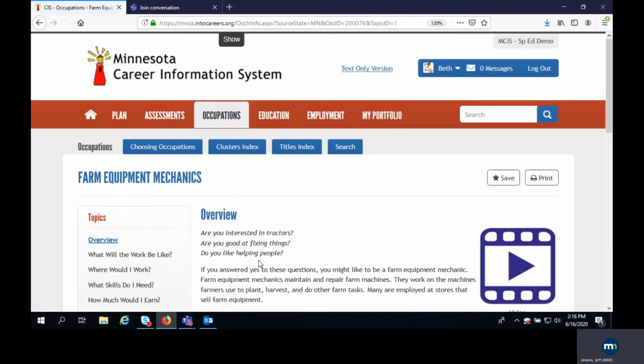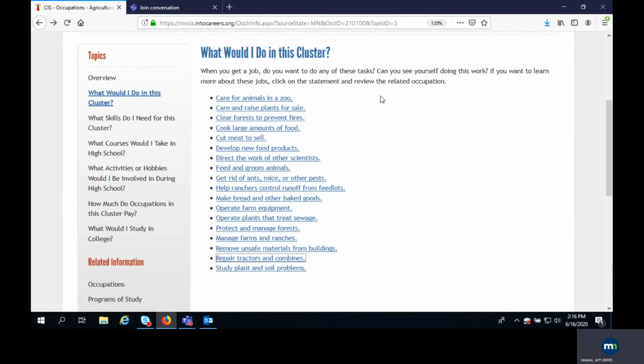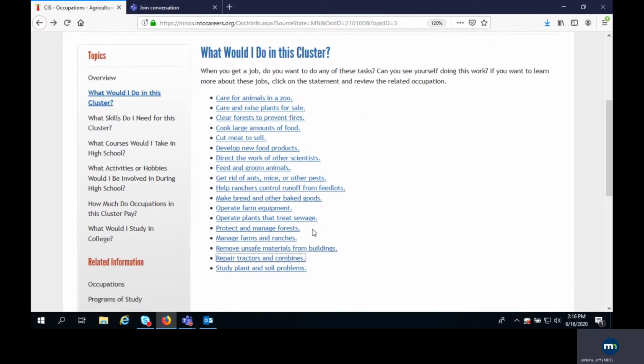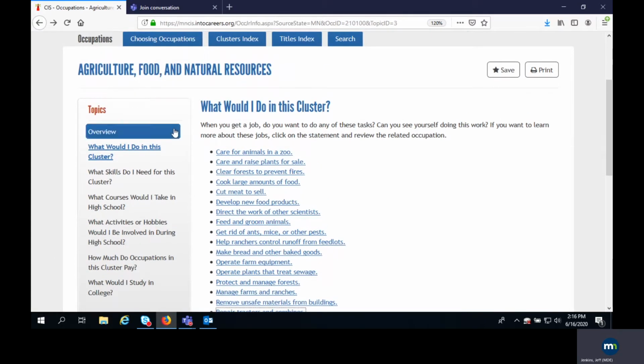I could click on that and it's going to bring me into farm equipment mechanics as the occupation. If I click back, I go right back to that cluster page and it describes the different activities again that you could be doing. So this is one way to get to the specific occupation from the cluster page.